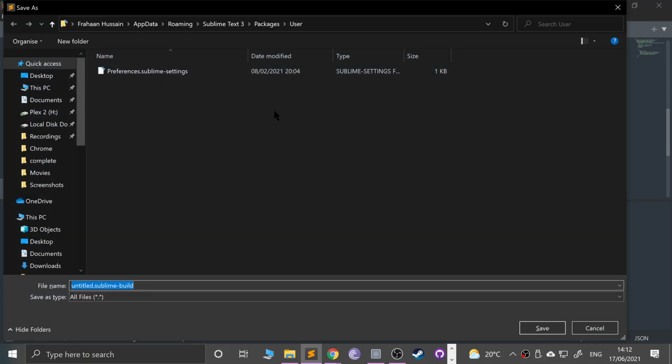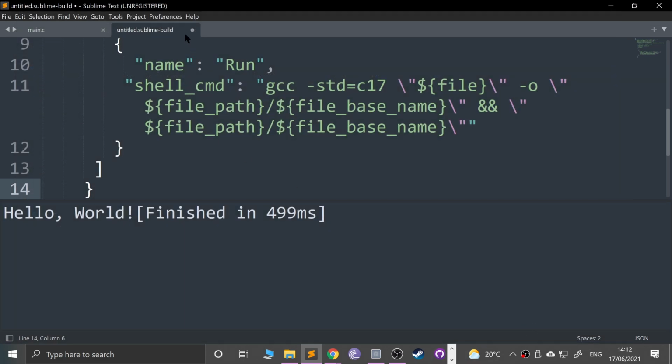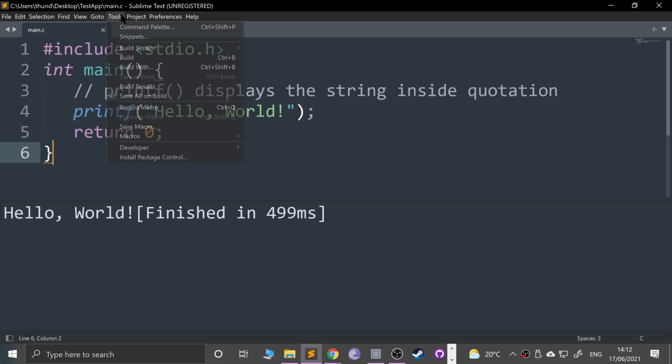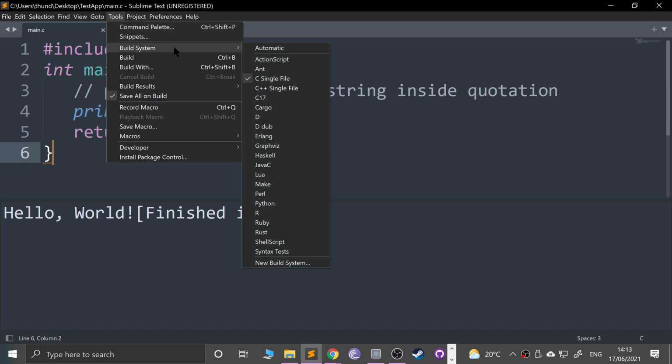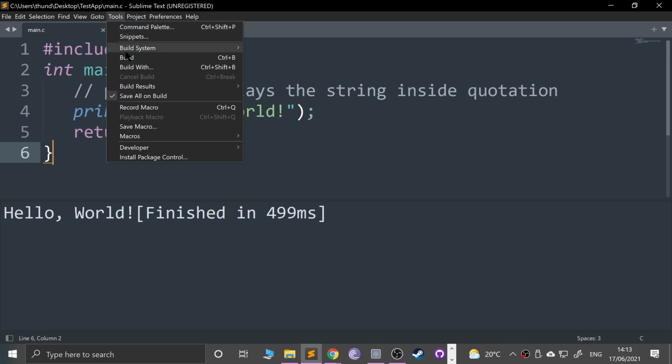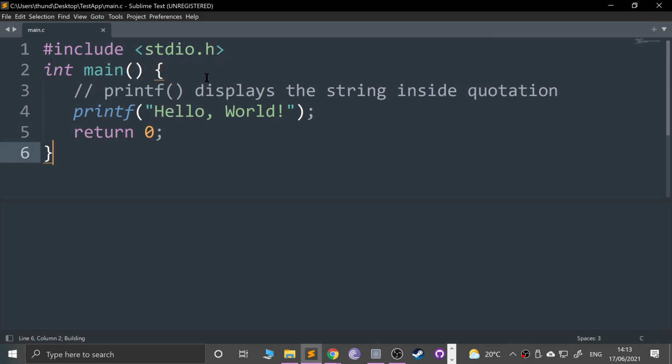Control S. This will automatically want you to do it in packages user. That's fine. You want to have the extension .sublime-build. Apart from that, you can name it what you want. I'm just gonna call it C17 just so I know what it is. Click save, and there we go. I can close that down, go to tools, build system, C17, and tools, build with, C17 run.